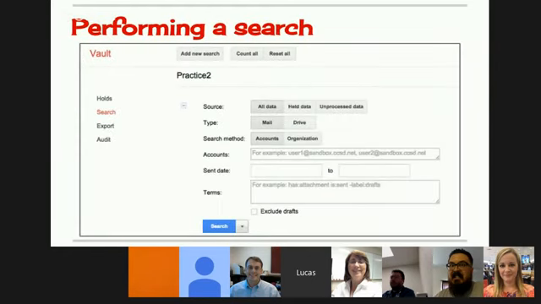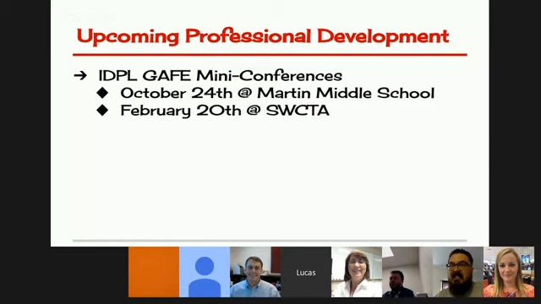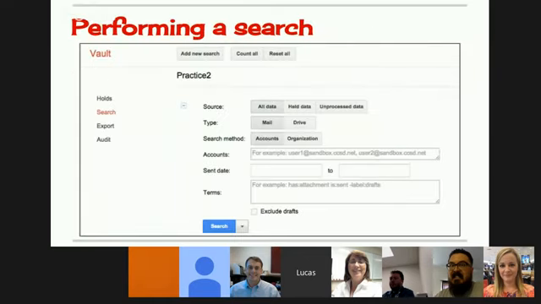And this is kind of what it looks like when you go in. You can pick what data you want, the source of the data. Right now, it's really Mail and Drive, although I do keep hearing that Hangouts and other things are coming on board. So I would suspect that more things would be added to that. Type the accounts in, dates, terms, those types of things, and you can perform your search. Questions?